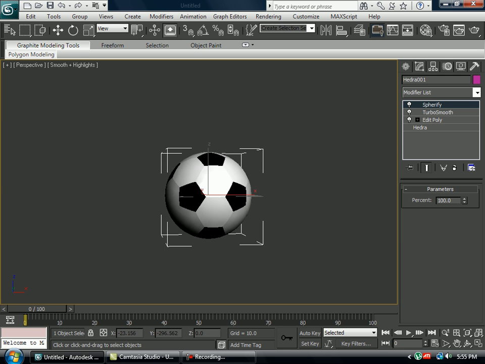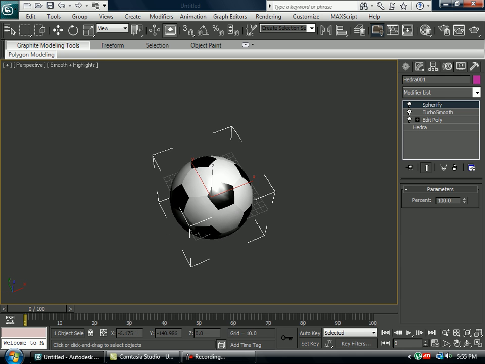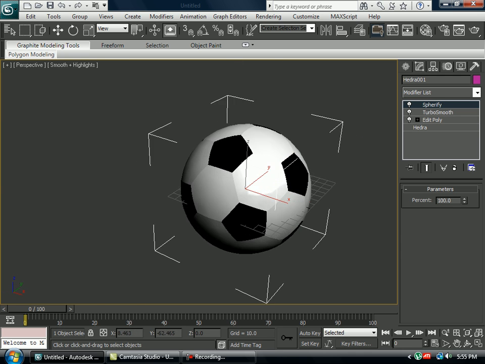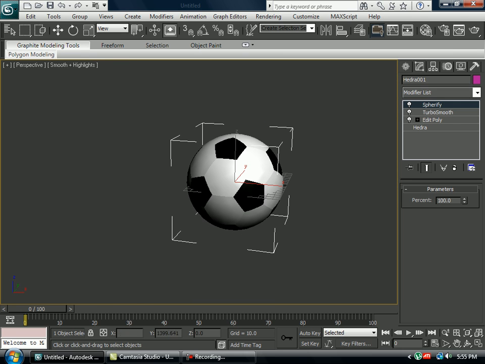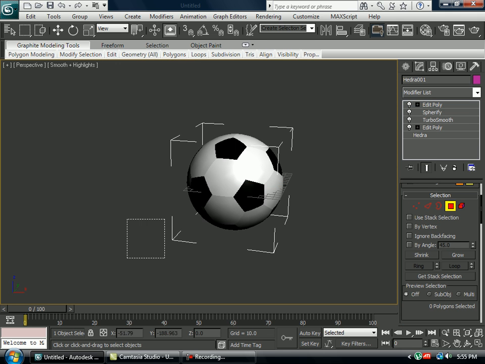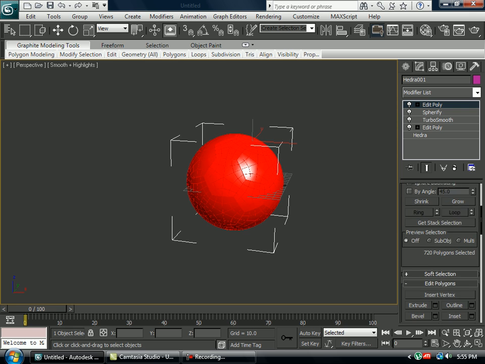But obviously it's not really a soccer ball yet. As you can see, the kinks in it aren't really showing at the moment. You can barely see them, in other words. And so for that you want to make another edit poly. You want to click polygons and you want to select every single polygon. As you can see, because of the turbo smooth, there are 720 polygons. You want to click settings next to extrude, which is a little box there. What that will do is it'll come up with the caddy. Click 1 and click tick.